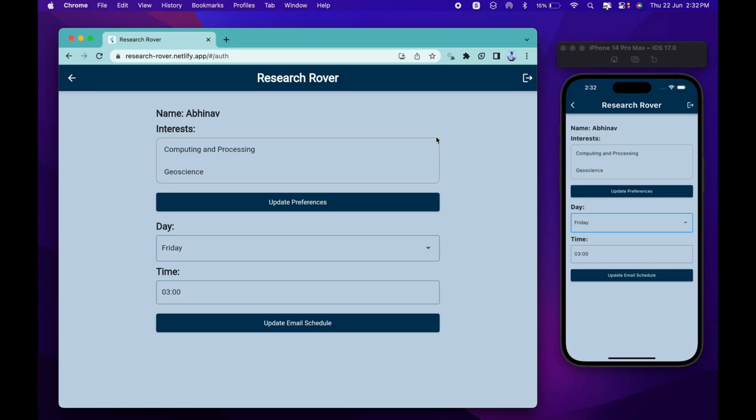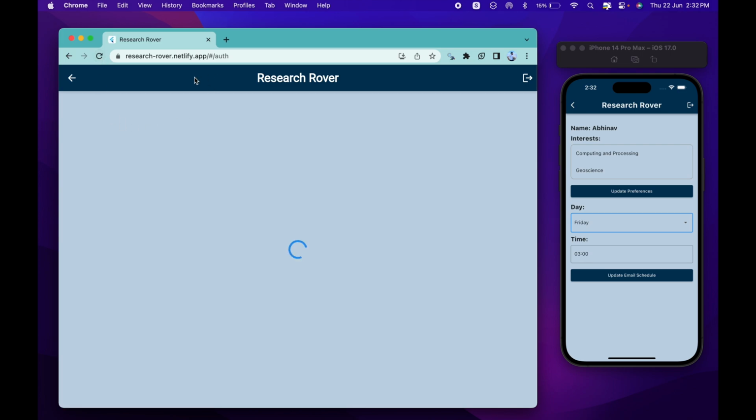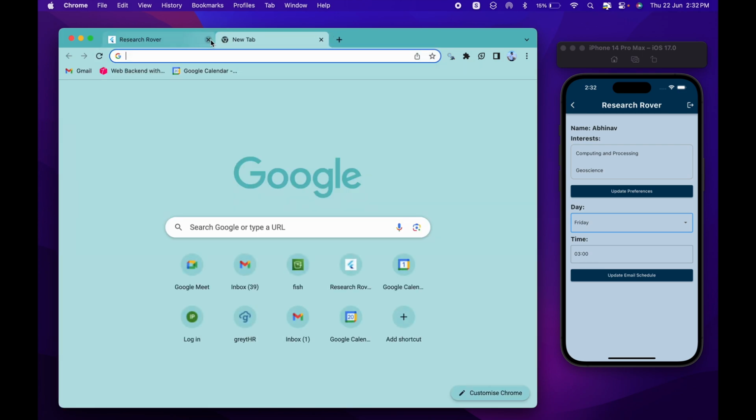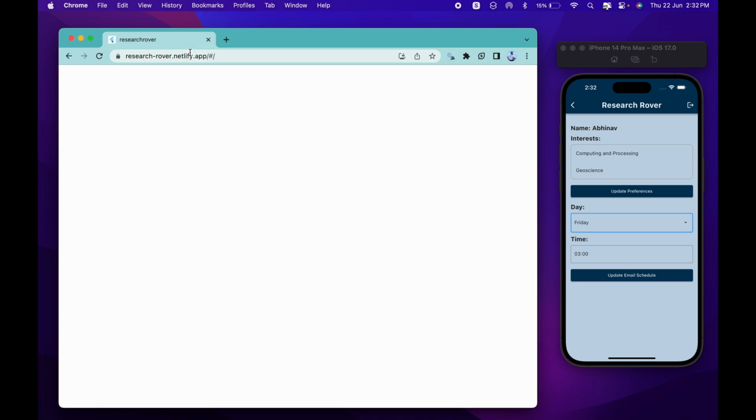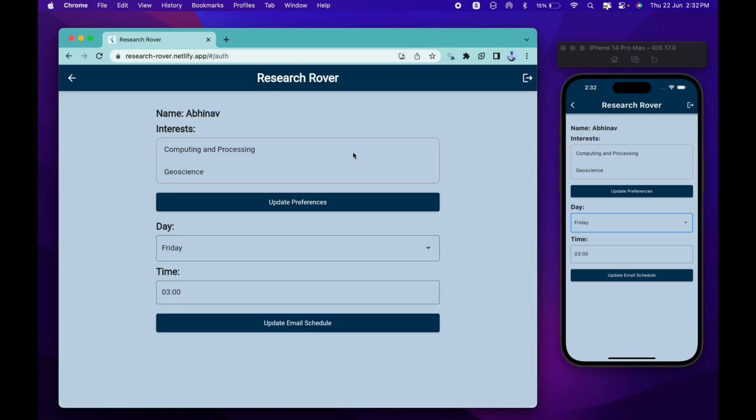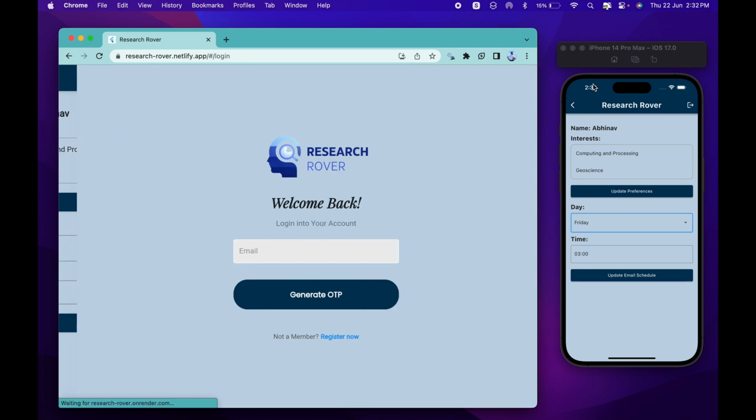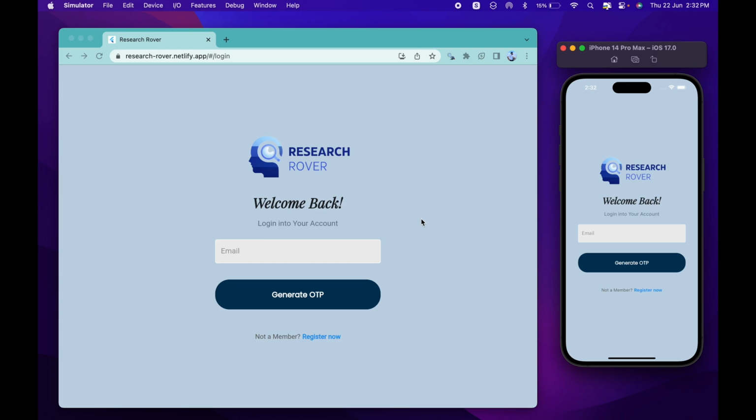Basically, this was all about the front end, and I will quickly tell you a couple more features. First, your login state is persistent, which means even if we refresh the page, it takes us directly to the profile page. Even if the user visits after some days, they will not have to log in again. And at the top right corner, there is a logout button, and the user will be logged out.